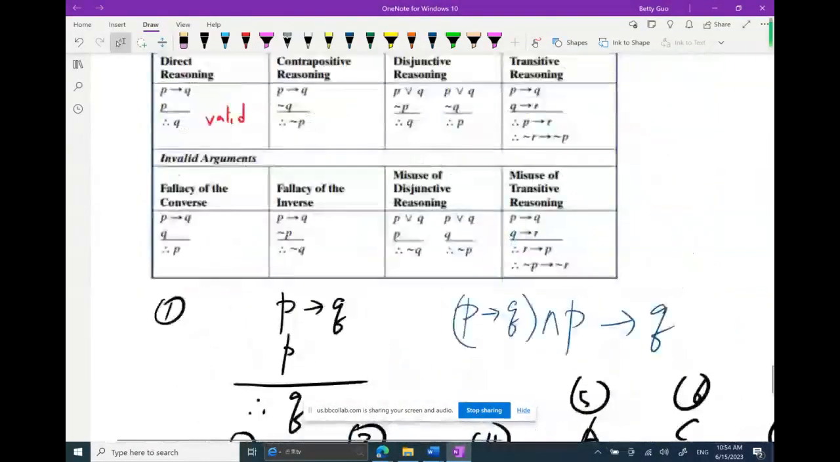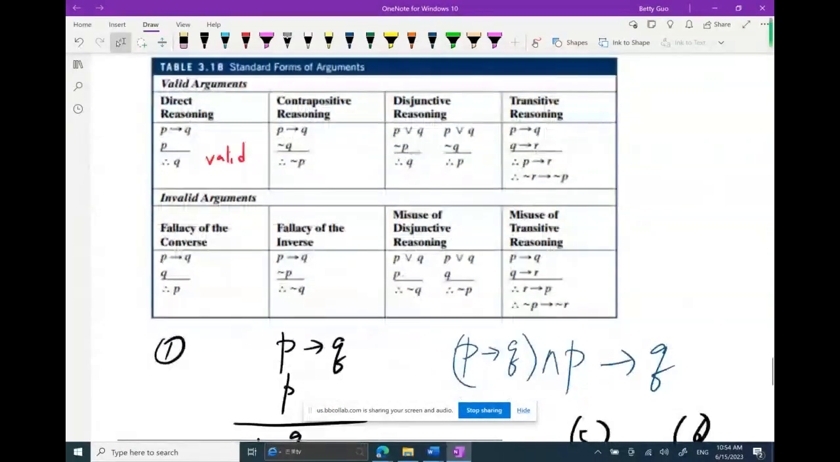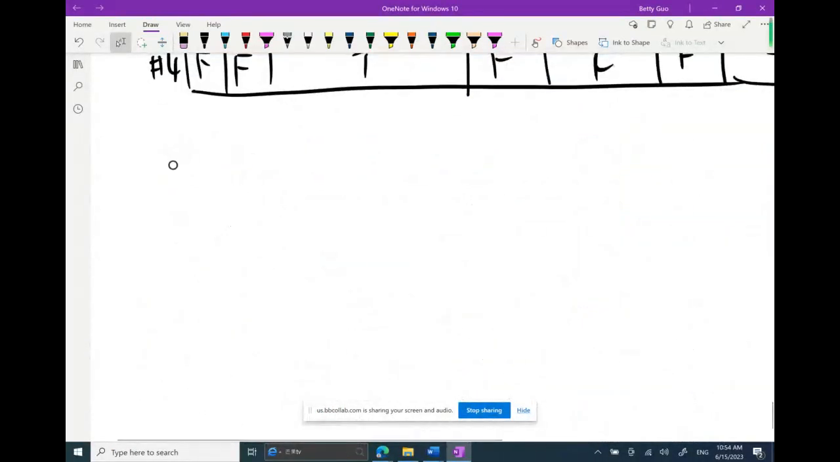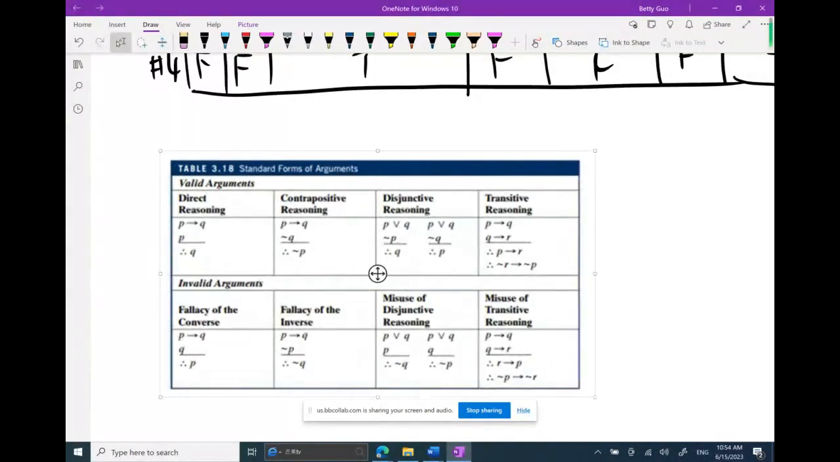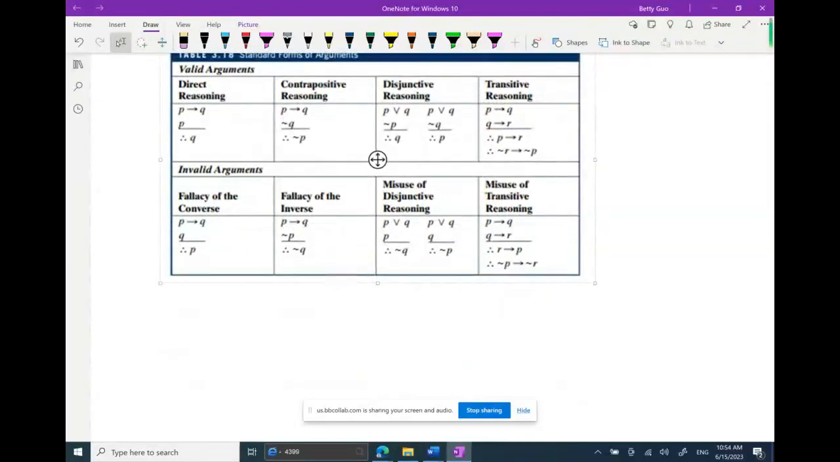Second one, contrapositive reasoning. Let me copy that. Let's see if I can copy the table here one more time. This time we are going to prove the contrapositive reasoning.